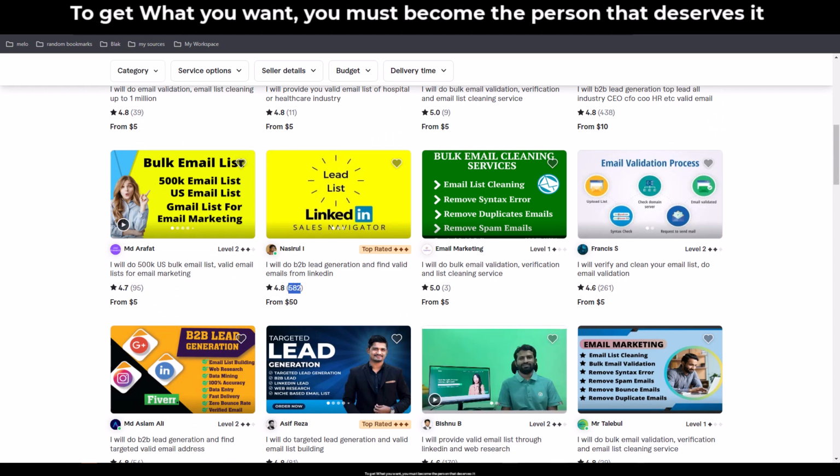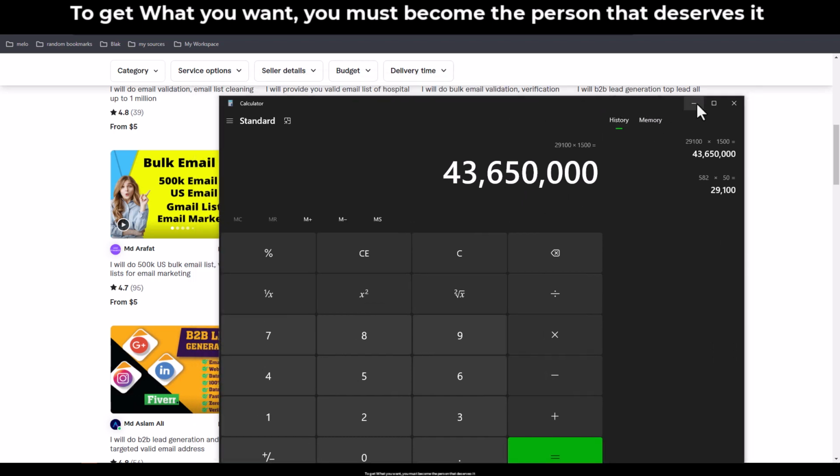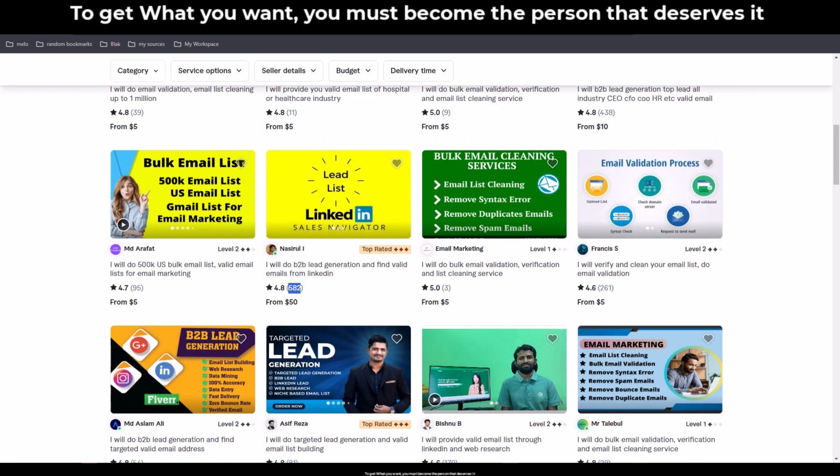So if I go to my calculator and I do 582 times $50, you're going to see that this person has made $29,000. If you multiply this by 1,500 in Naira, you're going to see that this person has made over 43 million Naira doing just this simple thing that I'm about to share with you in this video. So I'm going to start with the steps.